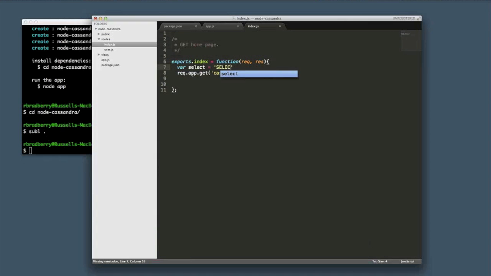Very similar to MySQL in this aspect. The CQL makes it really easy to go from a different database source into Cassandra. And we're just going to say select star from users. The first parameter that we pass to CQL is going to be the select statement, and the second parameter is going to be the callback. In the callback, it will pass back, in just the standard Node.js style, an error and then the value you're expecting. So in this case, we're expecting users.